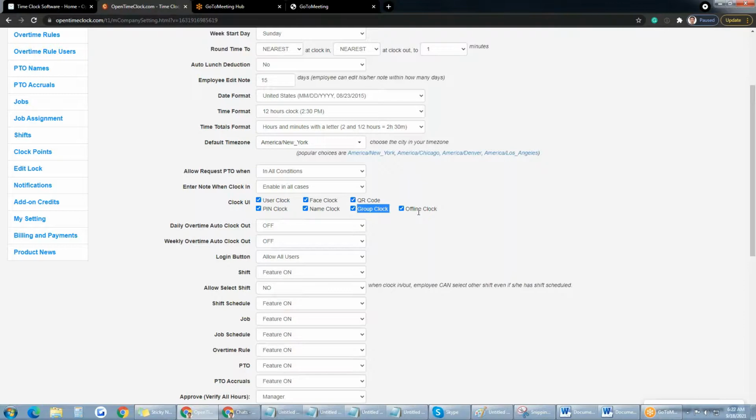So for offline clock, if anyone doesn't have an internet connection and they want to be able to clock in and clock out, then you can go ahead and click this one, offline clock, meaning they can go ahead and clock in even if not hooked on the internet. However, your account must have a minimum credit of $10 on it, because every time they clock in using this option, they will charge your remaining credit 5 cents per clock in and clock out.